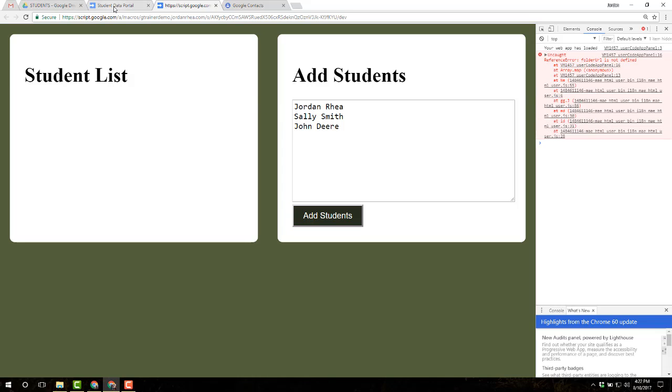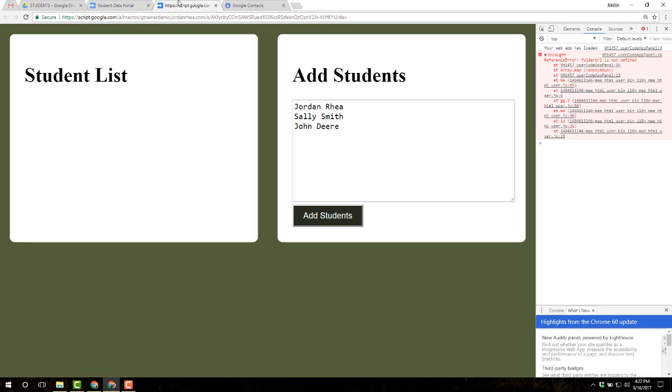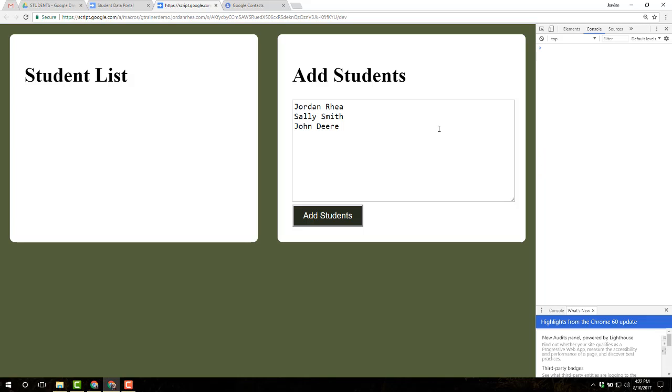Okay. So of course not. Student dot folder URL. Okay. Student folder URL. So let's add students one more time, and let's see if we get that student list.